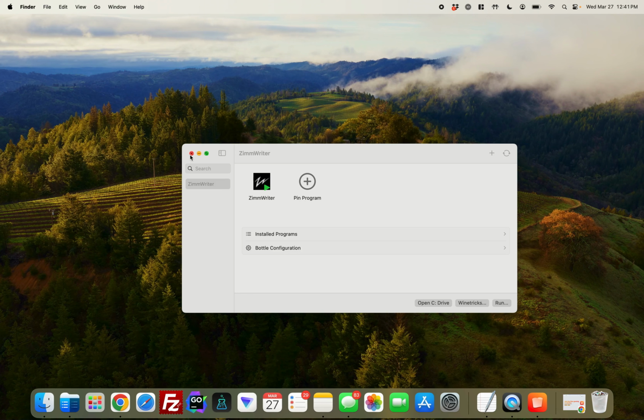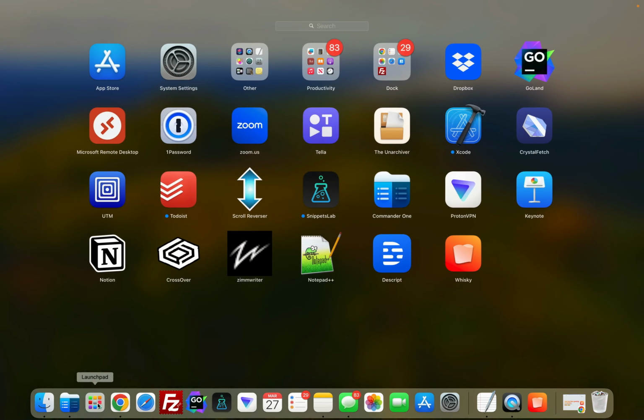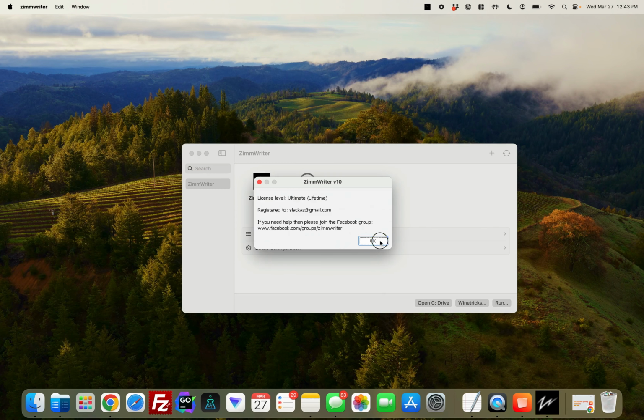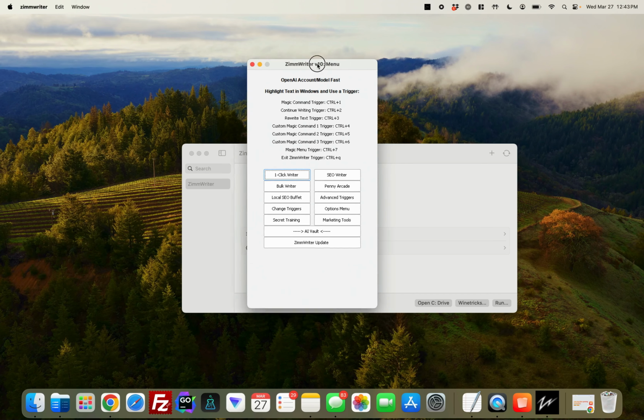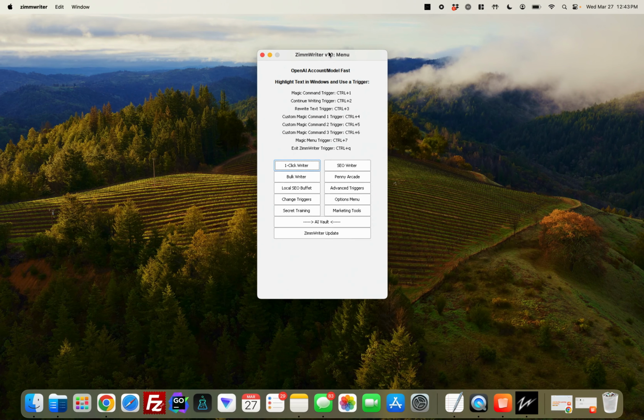But before I do that, I want to close Whiskey to show you how you'd start ZimmWriter fresh. So we can go over here to Launchpad, okay, and we can open up Whiskey. And remember, it's in here now because we moved Whiskey to our applications folder. Just double click on that, and we go on the ZimmWriter bottle in case you have multiple bottles, and we open up ZimmWriter. So we're already set up now. So ZimmWriter, you can minimize this and you can run it as normal, okay?